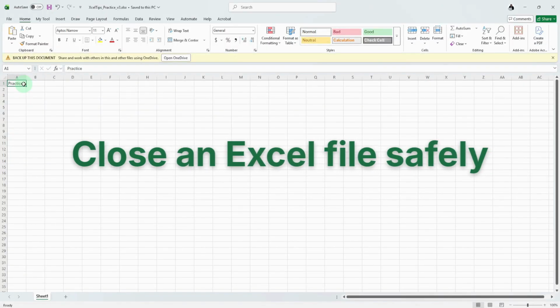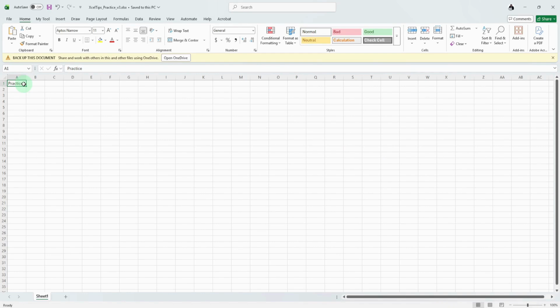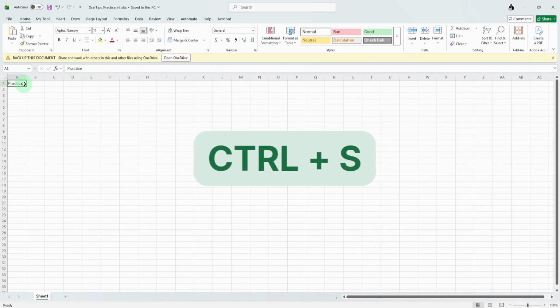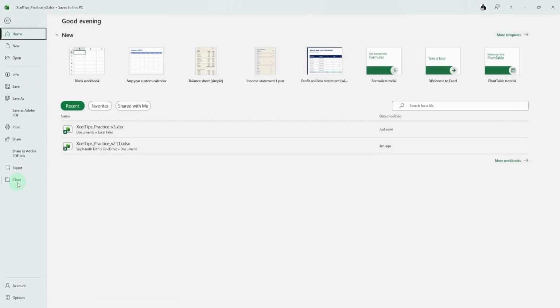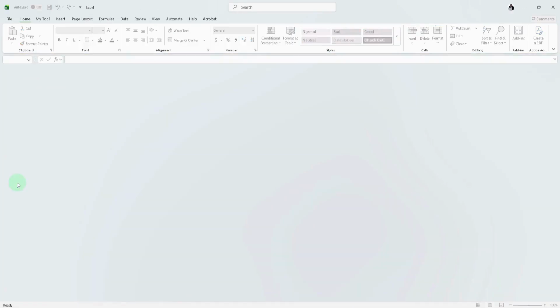Before closing a file, save your work first. Press Ctrl and S. To close only the current workbook, click File, then click Close. You can also click the X button in the top right corner. If this is the only workbook open, Excel may close completely.